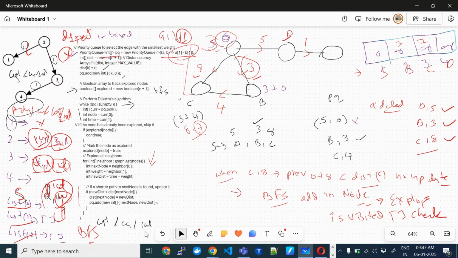So suppose you take a simple example, where this is the source and these are all the nodes. From source to destination we can go in 5 time or 1. And suppose you want to move from this node to this node, we can move directly in 8 time, but you can see we can also take this other path, which can be 7. So between 7 and 8 we should take 7. That's why we will use a priority queue.